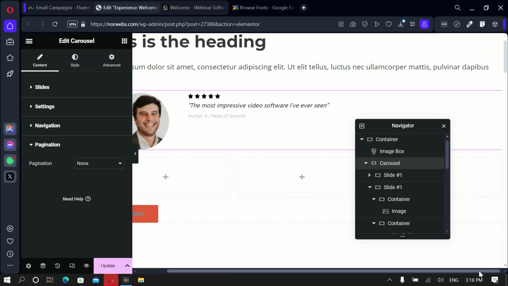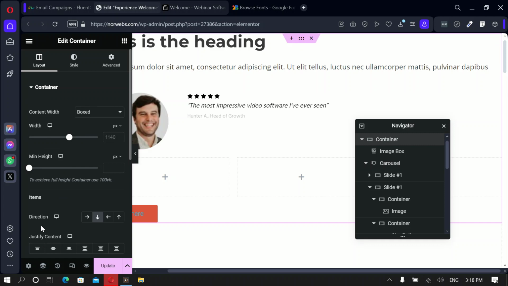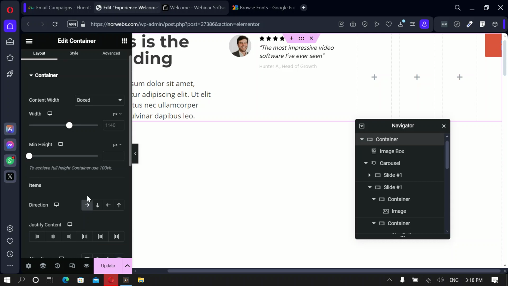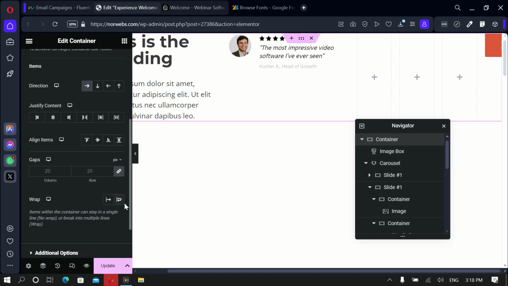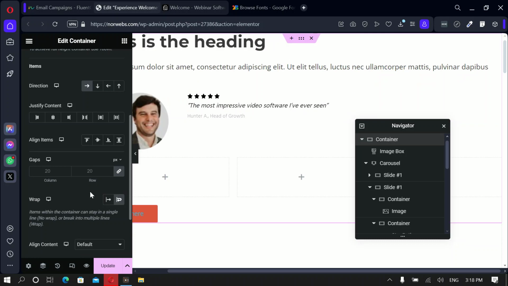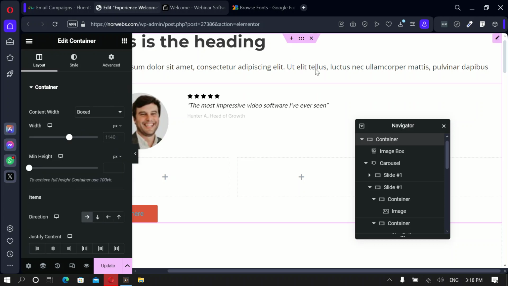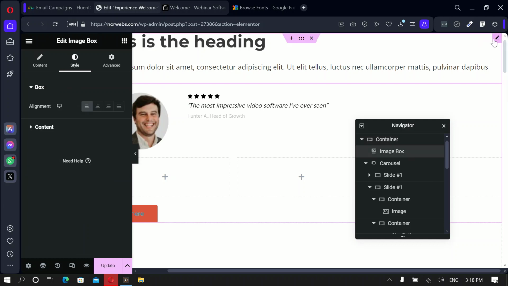Alright, so how do I make this heading and this carousel to be side by side? Remember, we go to the main container, switch the direction to this, and you can see everything is kind of jumbled up now. So what I'm going to do is scroll down to wrap, make sure it's wrapped, but now it's kind of switched back to how it was before, so now we have to fix it. So now we have this setting.